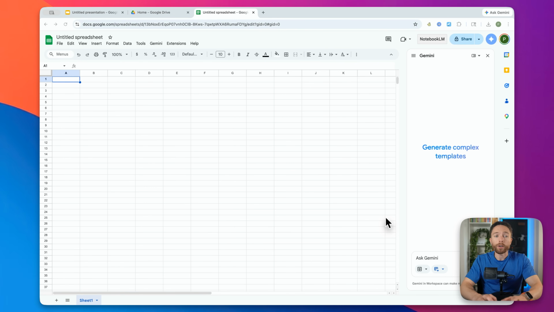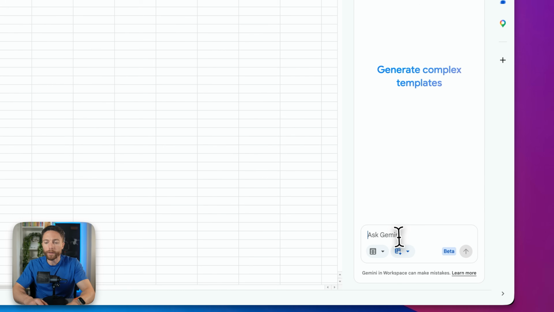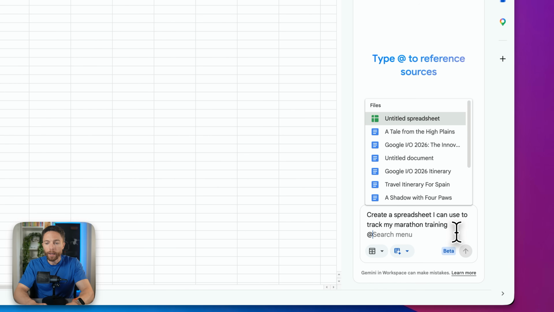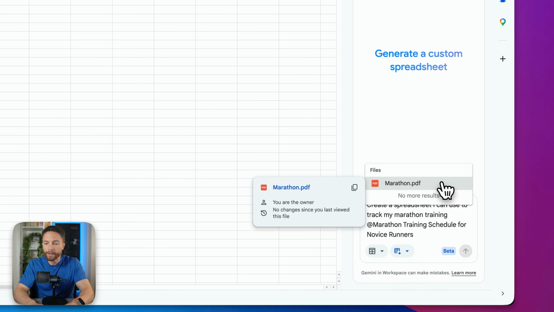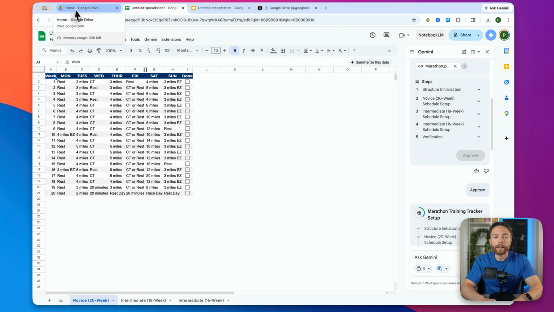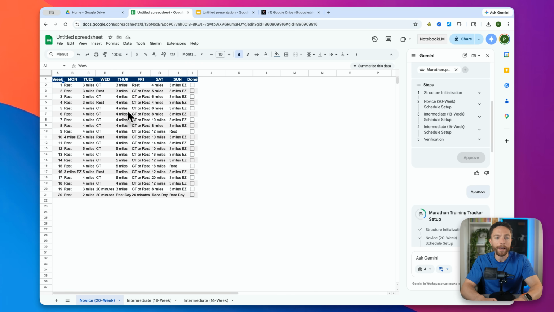These new updates also span everything you can do inside of Drive, including Google Sheets. So let's give that one a test. I have a PDF inside of Google Drive. That's a marathon training schedule for novice runners. So I'll come over to Drive and I'll ask it, create a spreadsheet I can use to track my marathon training. Then I'll do the @ symbol and look for that marathon PDF, and we'll submit that off. And so then it took basically this static PDF and turned it into something I can actually use.